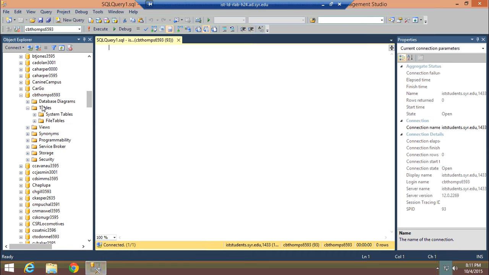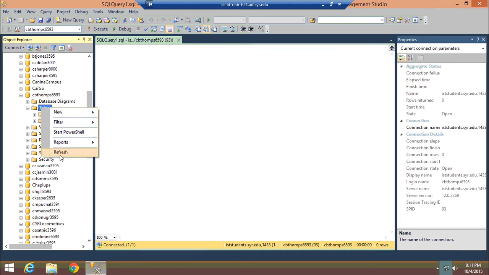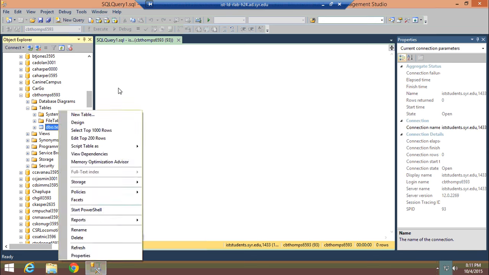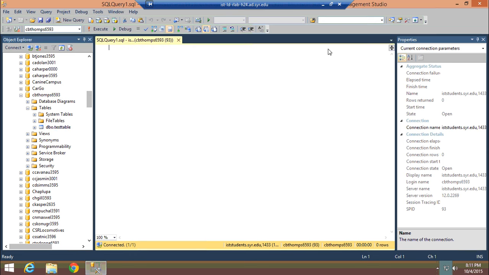And there we have it. If you right click on tables and hit refresh, there it is. So that worked. Now I'm going to delete it because, well, no, I won't delete it yet. I'll leave it there. Okay, so that's how you use SQL Server with Remote Lab.